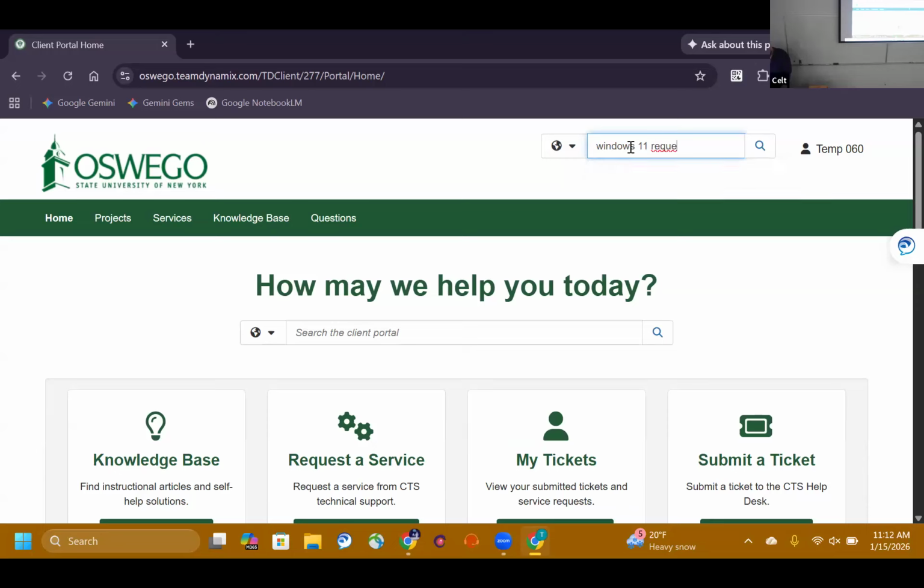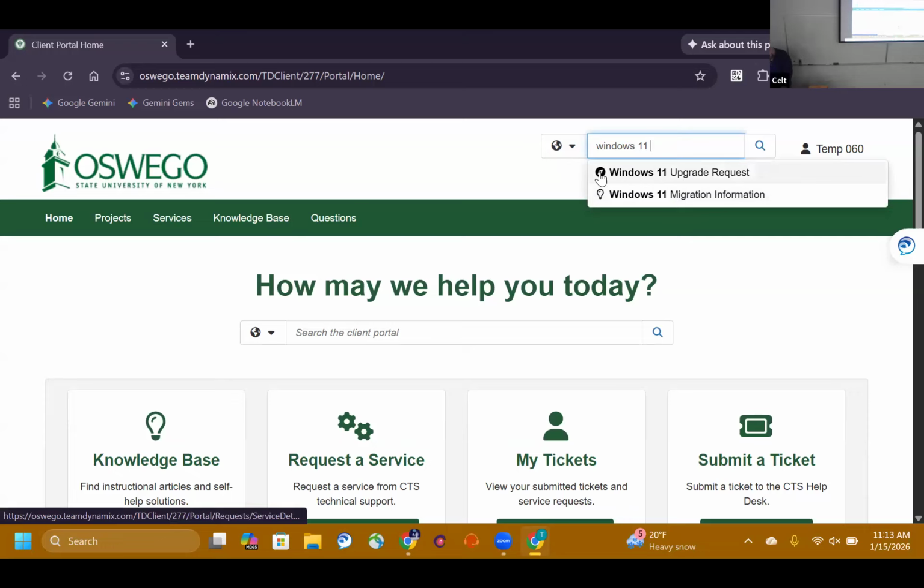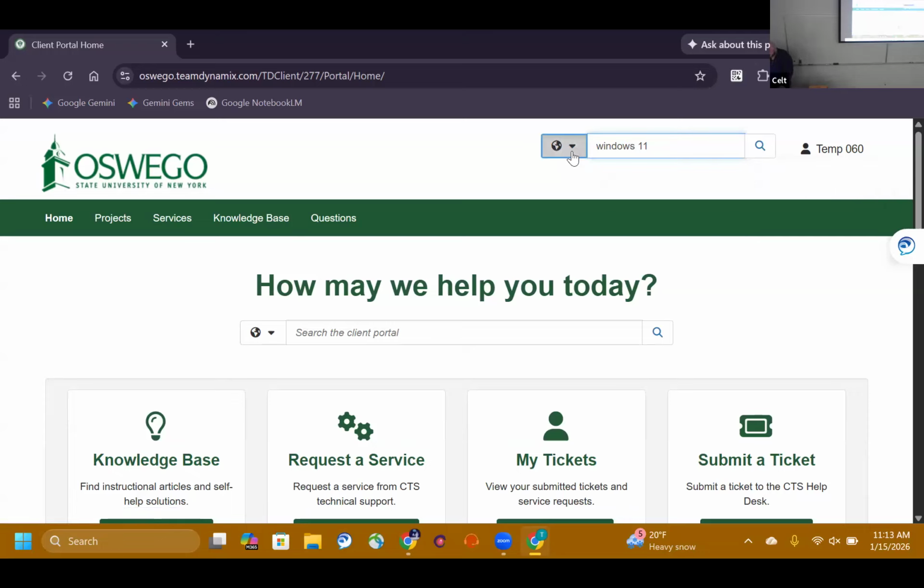And it should pop up. Windows 11. There's upgrade requests and the 11 migration information. Just to go over what the differences of the icons are. There's a little drop down if you're looking for something specific. The light bulb is the knowledge base articles. This is just where you're going to find any information that we have on that subject.